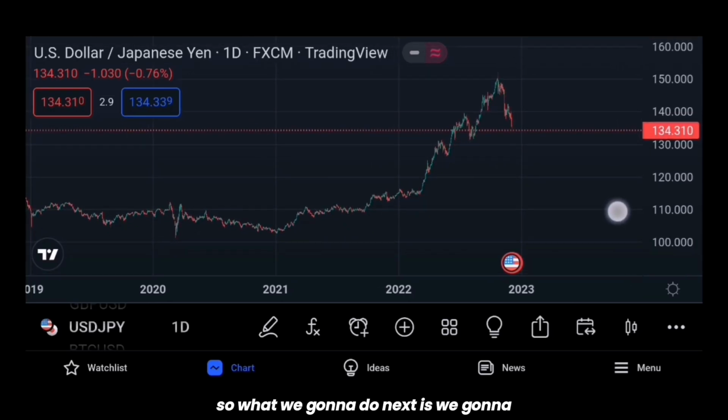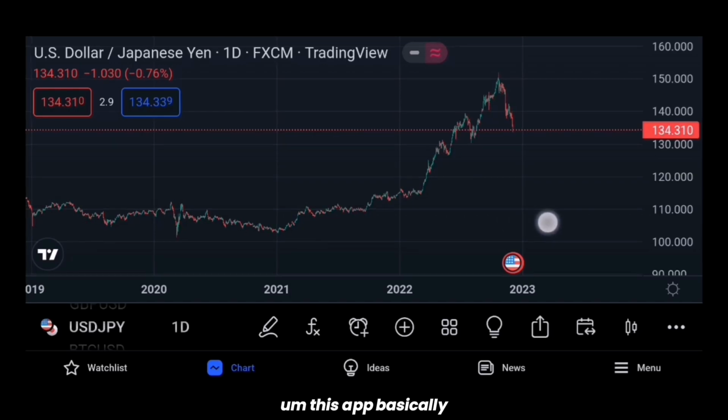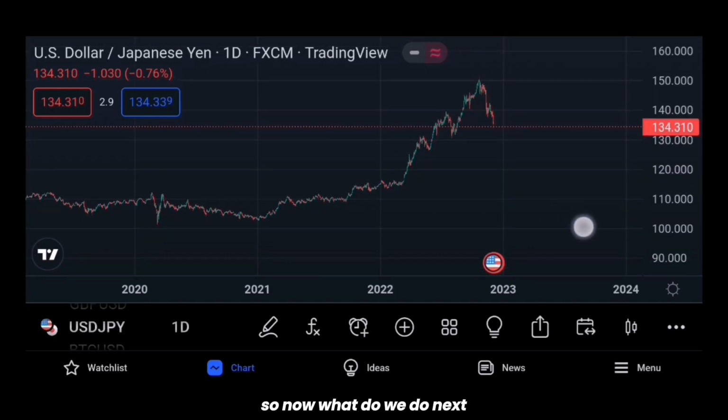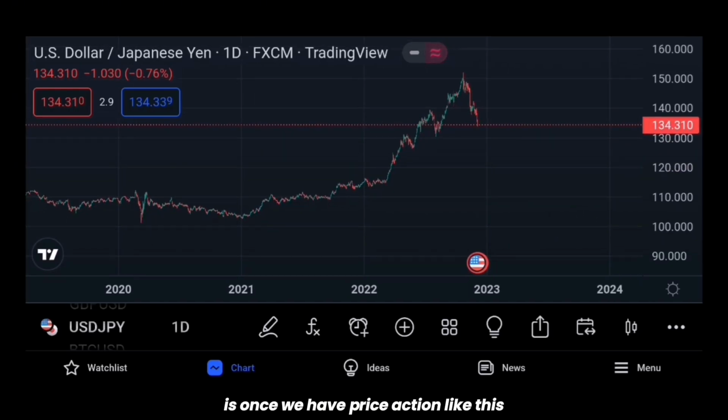What we're going to do next is play around with this, guys, right? You just have to familiarize yourself with this app. Now, once we have price action like this, I'm gonna go ahead and just explain how to use this app specifically, right?